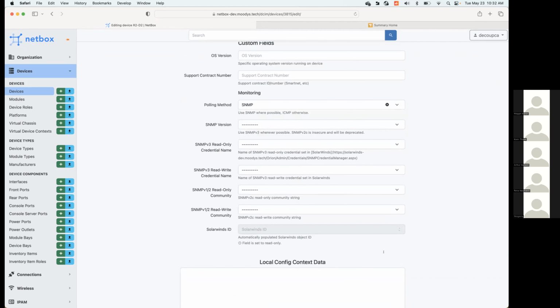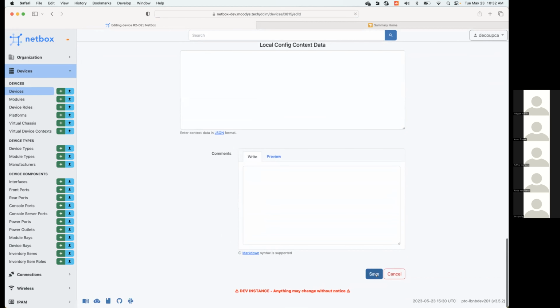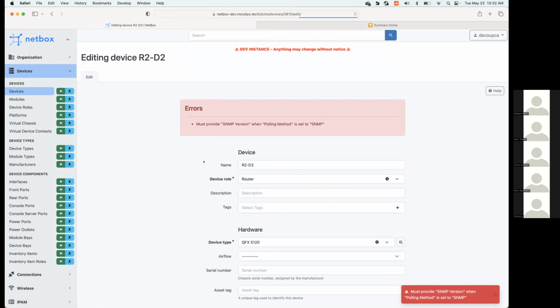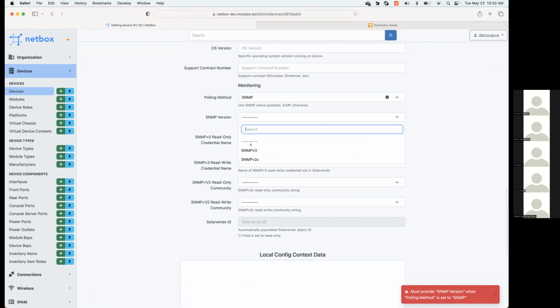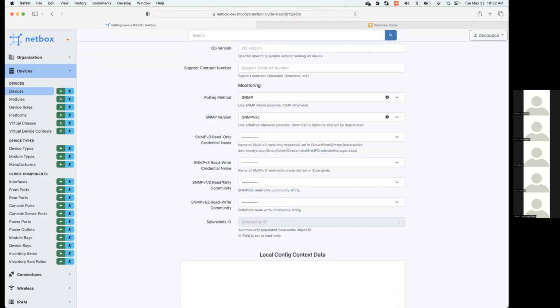I'll do SNMP. Oh, guess what? You can't just give me SNMP. You also have to give me an SNMP version. The same thing goes if I give it SNMP v2 but don't give a v2 read-only or read-write community string: it also errors out.